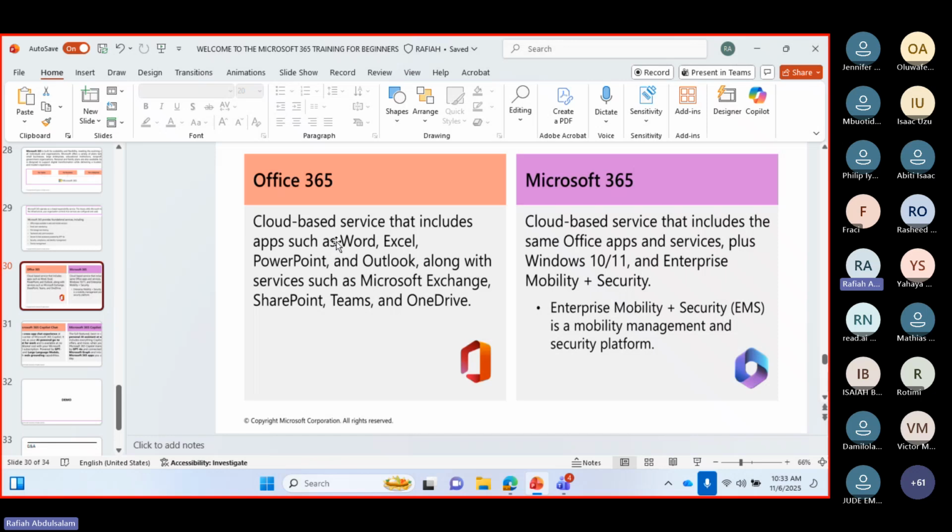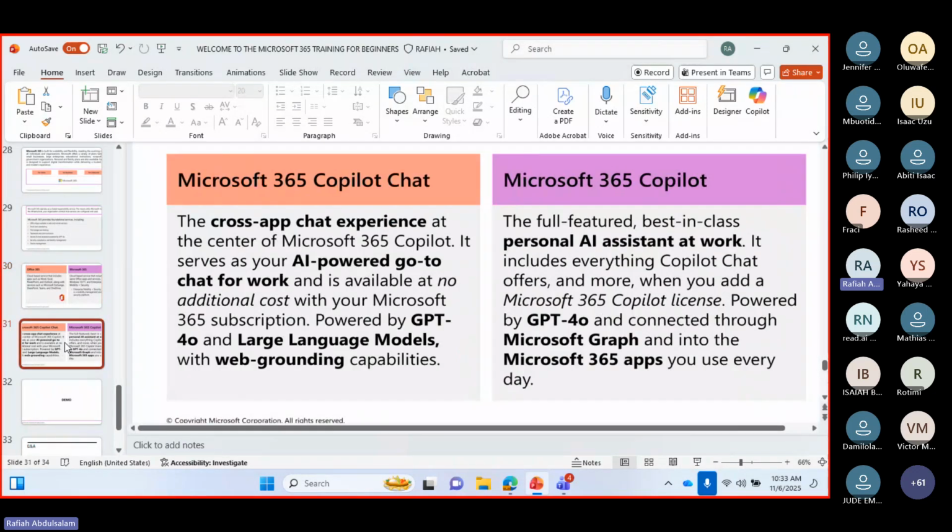And lastly, we'll look at the difference between Microsoft 365 Copilot chat and Microsoft 365 Copilot. The majority of us already use ChatGPT, we use Copilot, but this Microsoft 365 Copilot chat is free. If you have a paid active M365 subscription, you are able to use it. Even if it's just a Microsoft account that you have, you can also use the Microsoft 365 Copilot chat for free. But Microsoft 365 Copilot is a paid license.